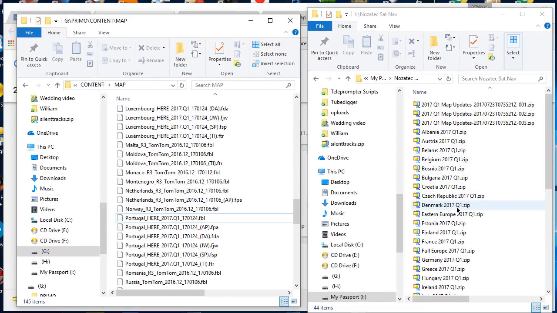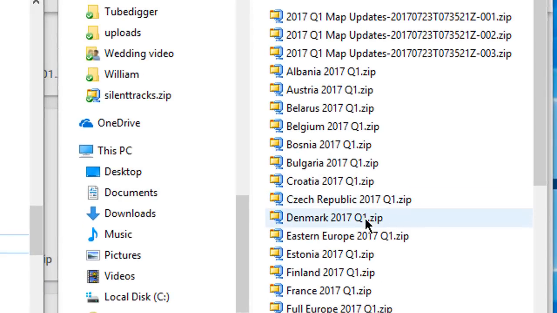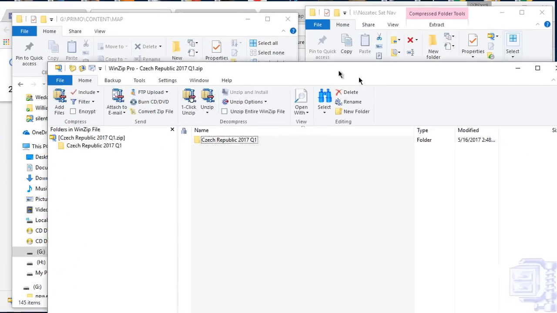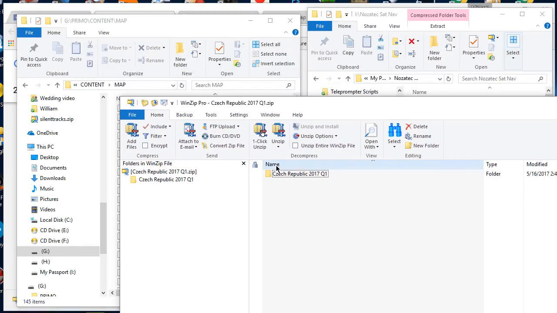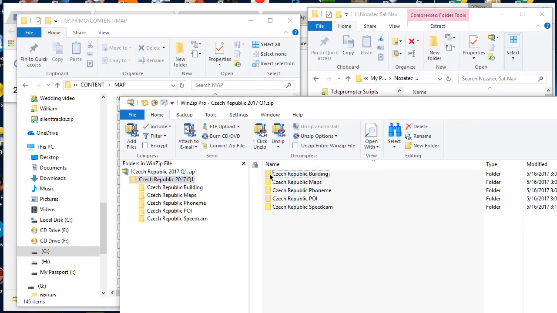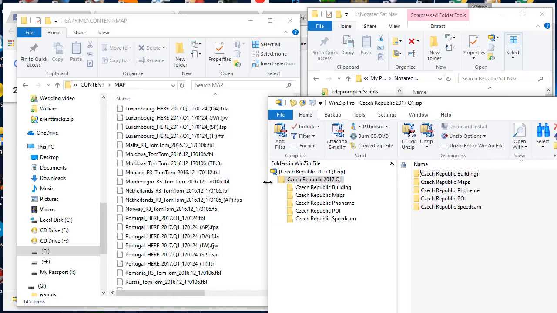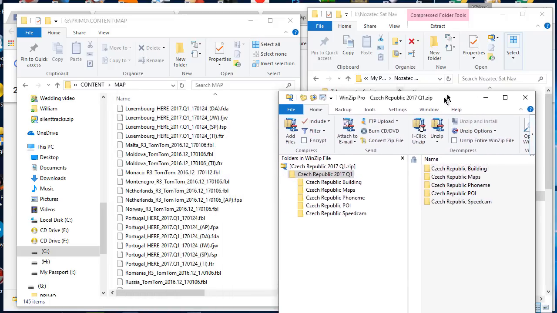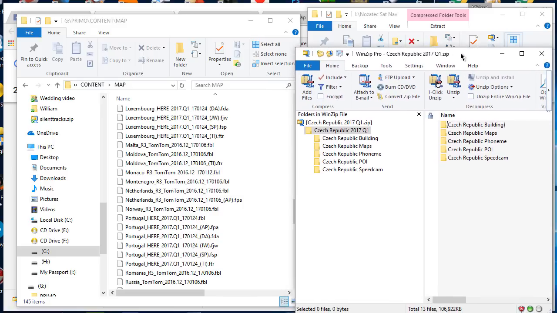So on this side, which is my portable hard drive, which is where I downloaded them. Where was I going to go? Czech Republic. So I'm going to open the zip file. If I double click on that, you'll see that the zip file opens up. I'm going to double click on the Czech Republic, and let's just size that up so that you can see. Hopefully you can see that there.